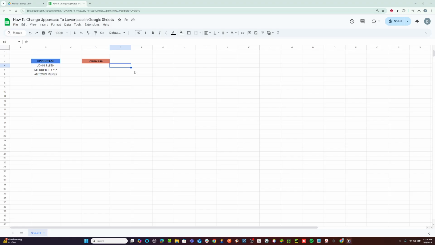Now, selecting the cell where you want the result to appear is crucial. Click on an empty cell that corresponds to the location of your uppercase data but does not interfere with existing data that you want to keep intact. This will serve as the destination for the lowercase version of your text.